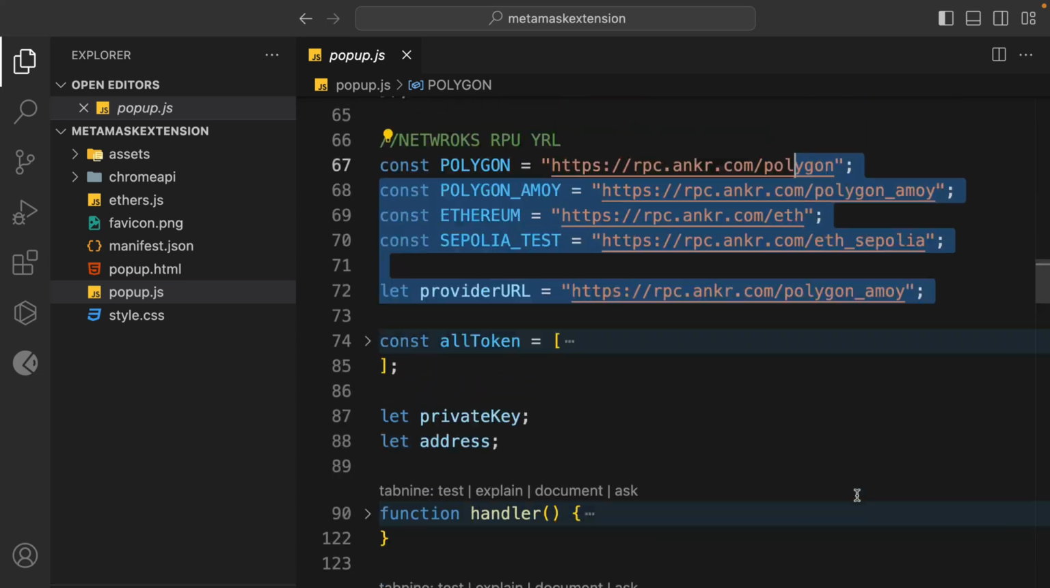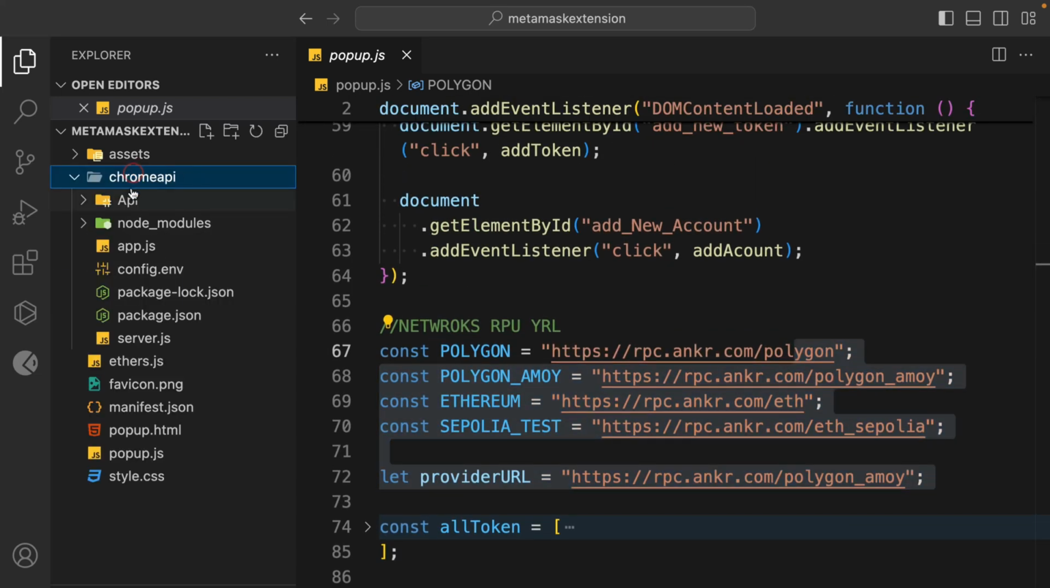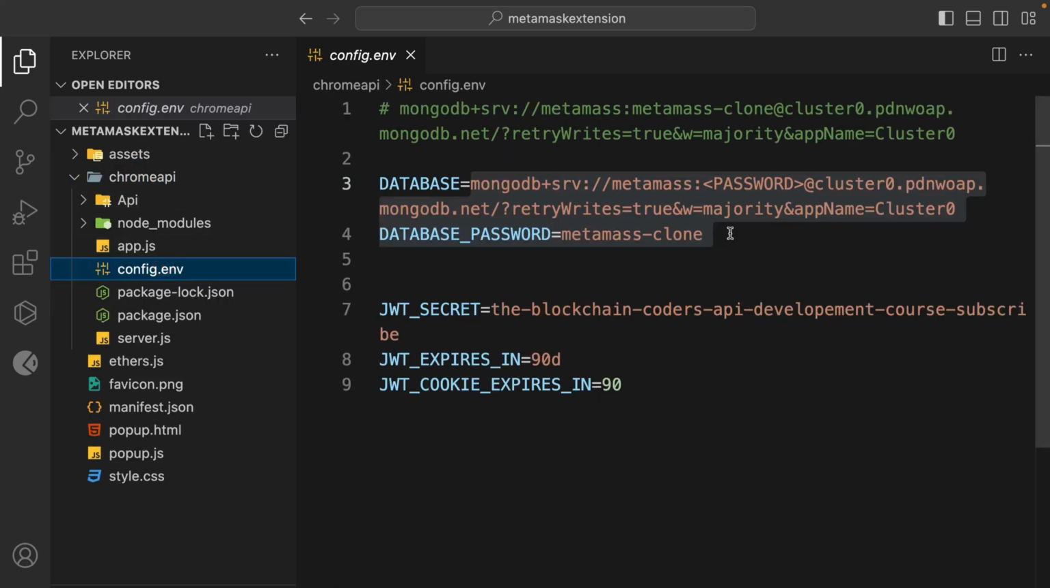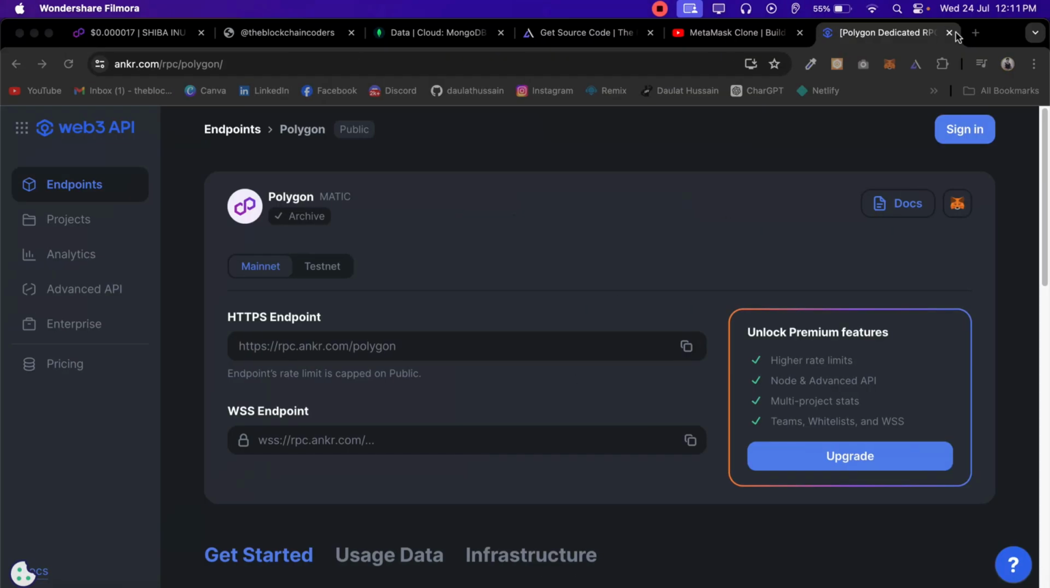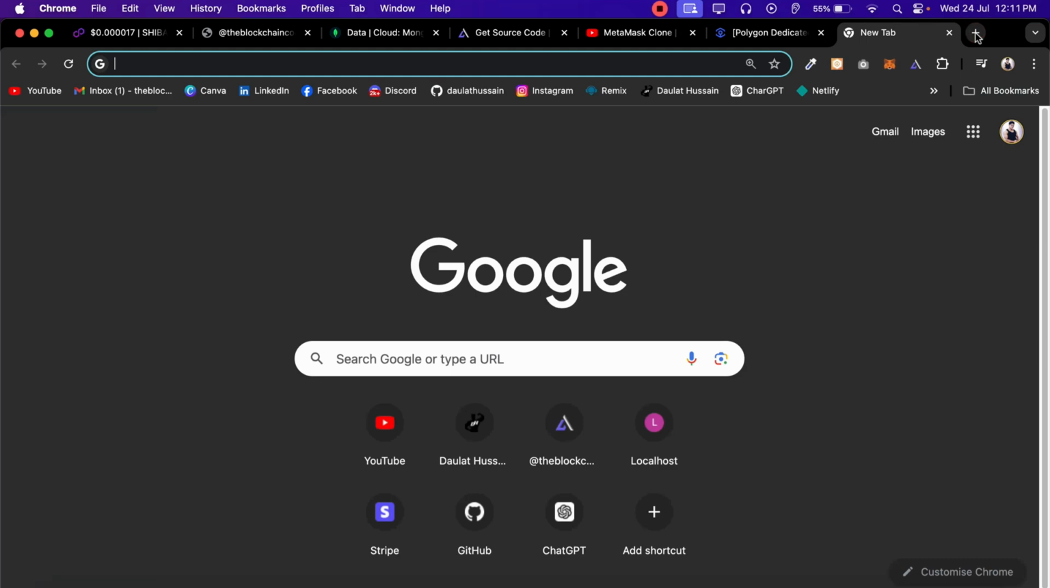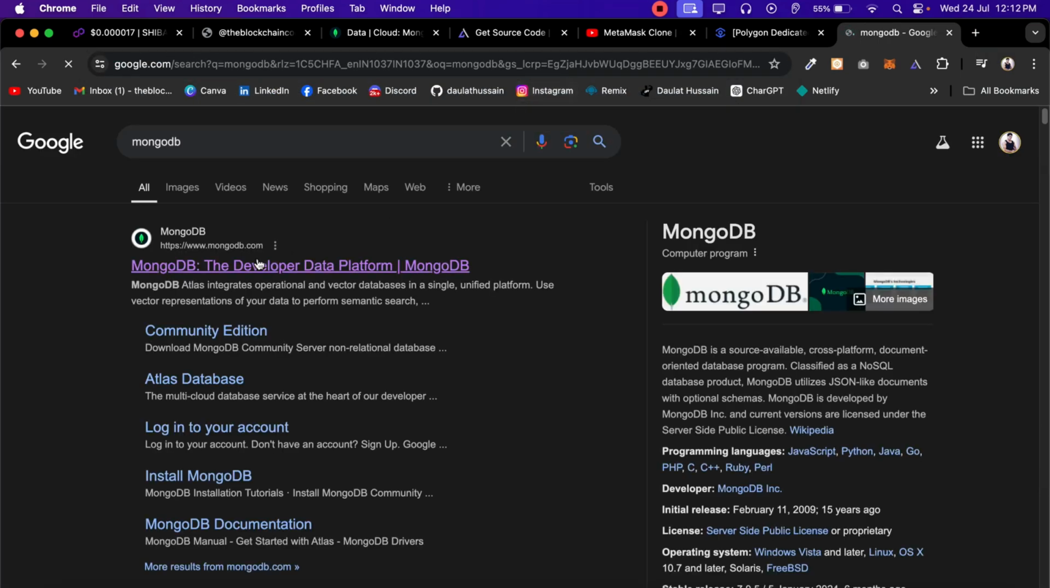All you have to do is simply get your MongoDB database URL. This portion you have to get, and the rest would be fine. So let's try to get these credentials. First thing we have to do is come back here, open a new tab, type Mongo and hit enter. Click on the very first link.